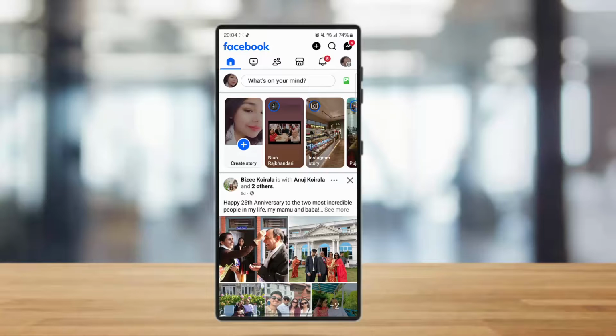Simply review your job posting and click on the post button. And this will allow you to simply post a job in Facebook.